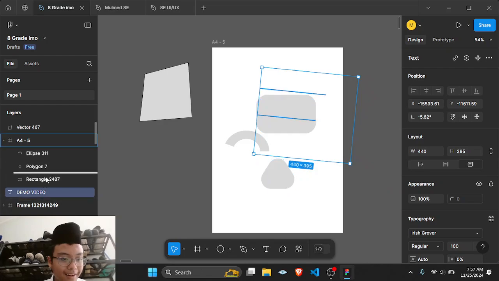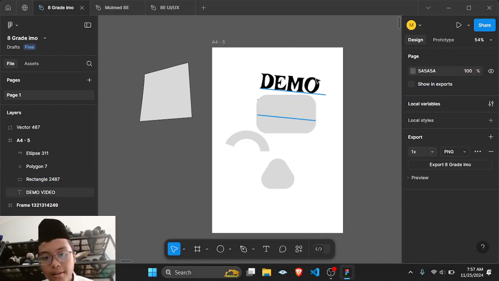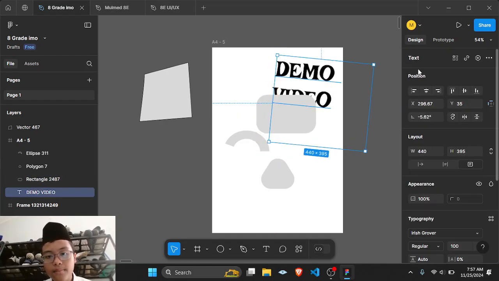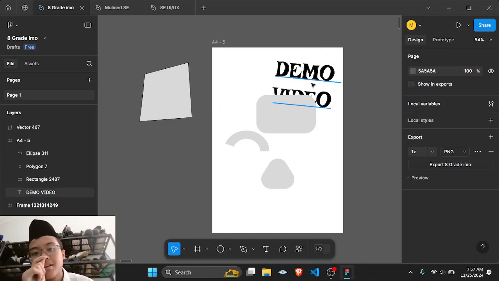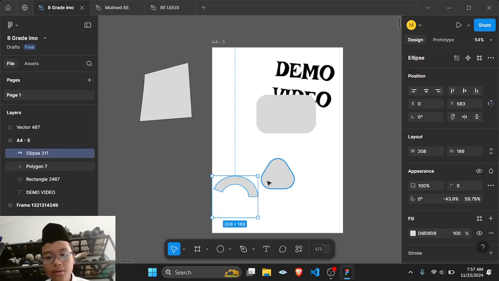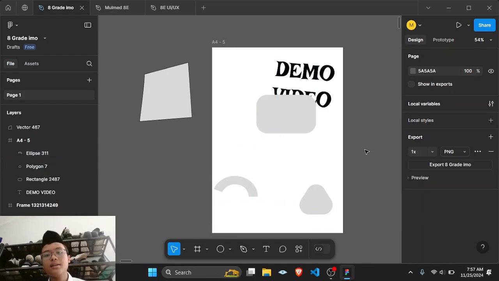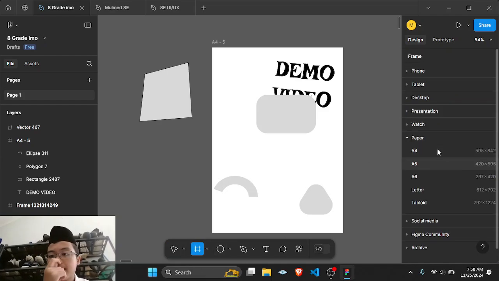Okay, wait, I made a mistake. So we just make the demo video layer go behind the rectangle. You can see the demo video text is now behind the rectangle. So that's simple. That's the use of Figma. Now you can make your own design. You can basically make anything you want. For example, you can make a thumbnail. You can look at the frame section and see what the right pixel size is for it.